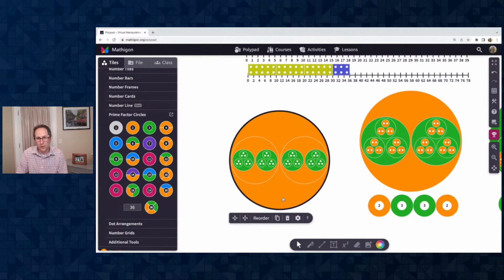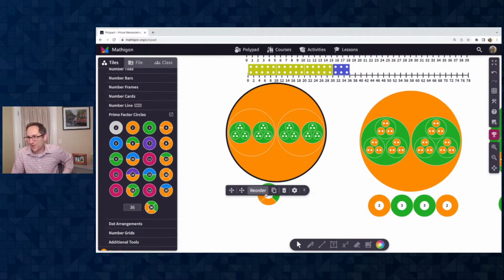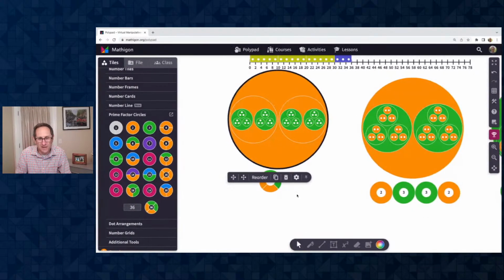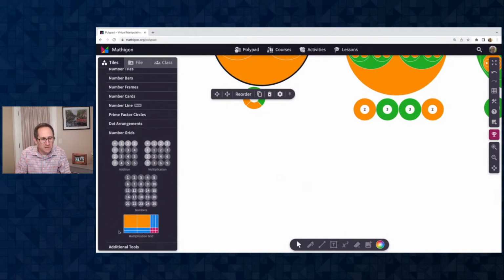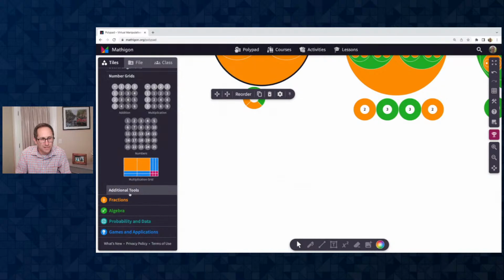I feel like I could do a whole webinar just on these dot arrangements. It is super fun. But let me continue on with what other options we have here to explore numbers and fractions. I just showed you the dot arrangements. I'm going to skip the number grids. I'll do more about that in the webinar.